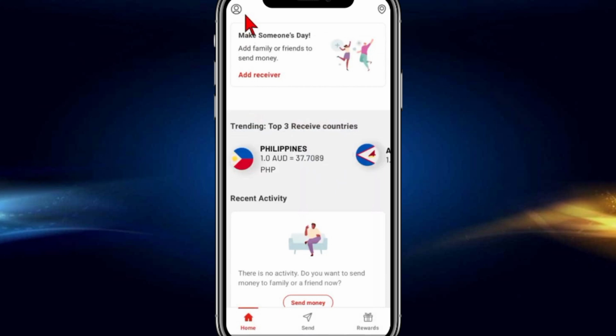First, you'll need to open the Moneygram app on your phone. If you haven't already, make sure you're logged into your account. This is crucial because accessing your profile and support options will require you to be logged in.